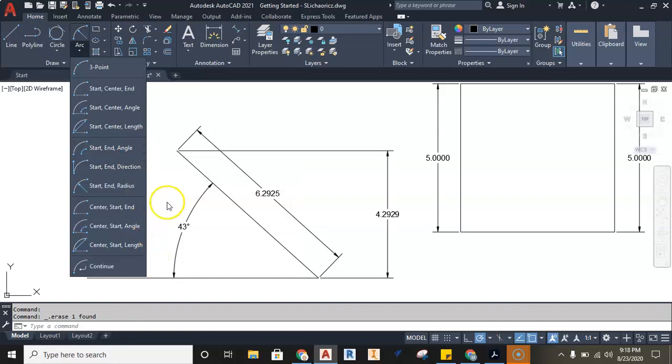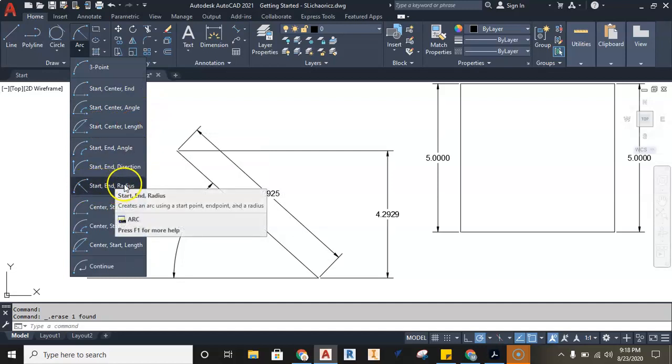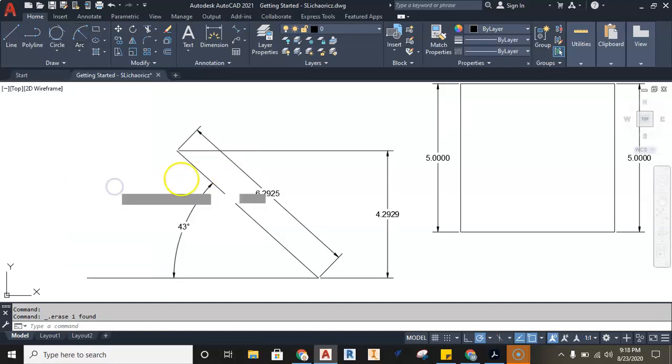So what I want to do here is I want to then have an arc. So I want to start and an end point. So it's the start and the end of the arc. And then I want to give it a radius. All right, so that seems like that's probably going to work the best, because I don't want to start in the center, start center angle, no, start center length, no. Probably this is the best one, start and radius. So I'm going to select that one.